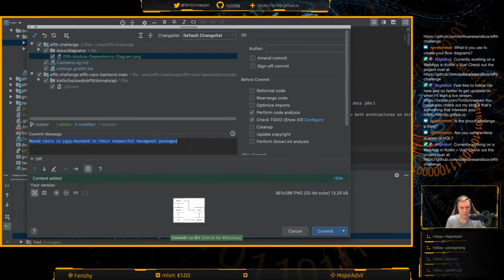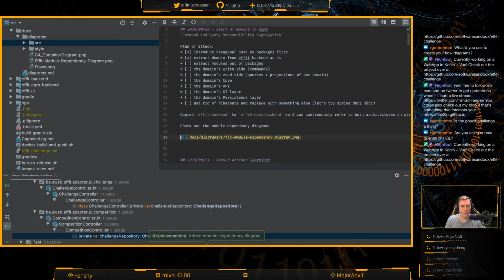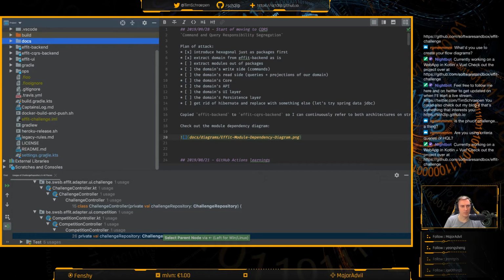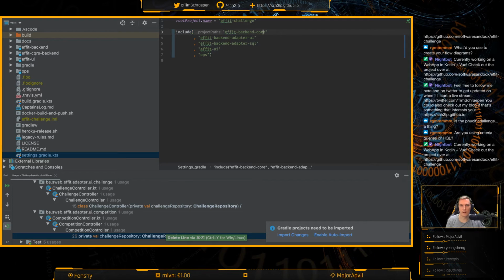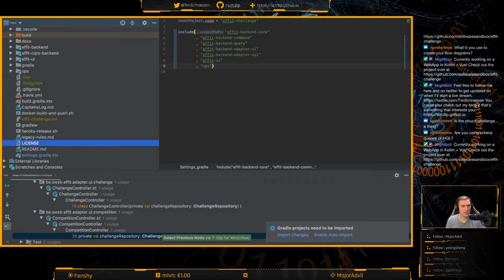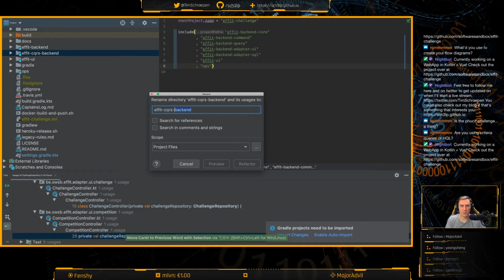And then let's just commit these things. Added module dependency diagram. Let's not include the settings yet. Cool. And then we can do this, so we can get rid of that. I don't need API. I need core backend adapter UI SQL, and then I'll need command and query. That's it. So I need all of those, so then I can just, I was gonna say, yeah, let's rename the directory to backend core. There we go.